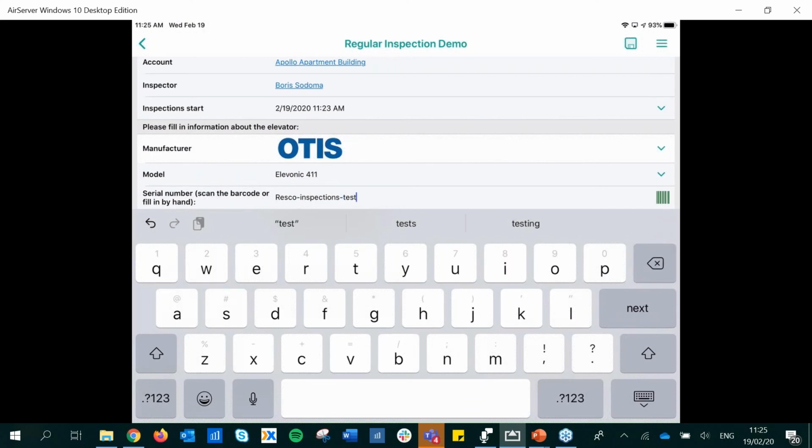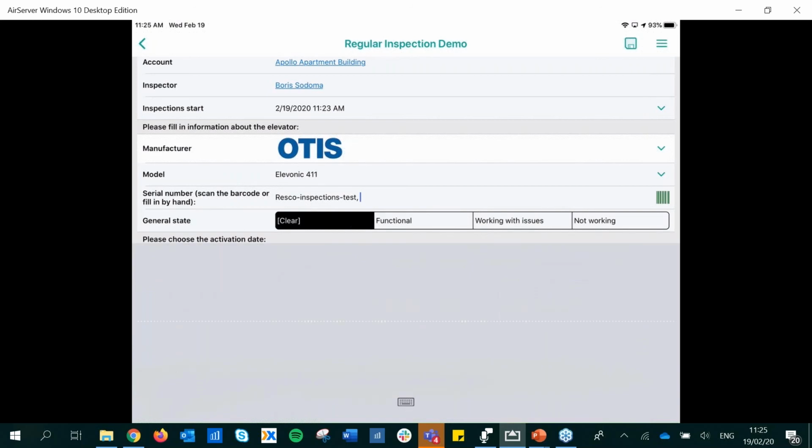Test. Or what I can also do is a nifty little feature: I can input the data by voice. So let's test it out with a little mic here. Test 1 2 3.